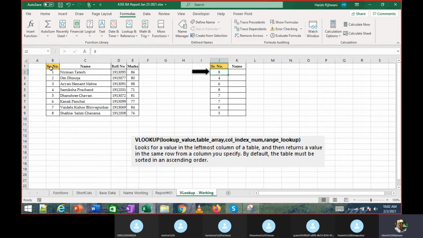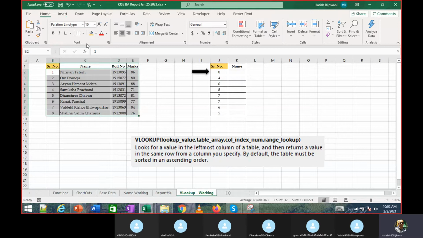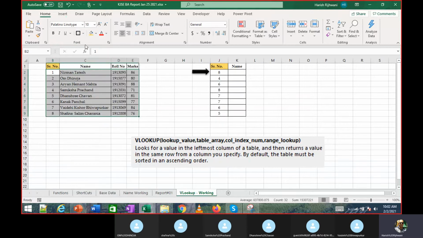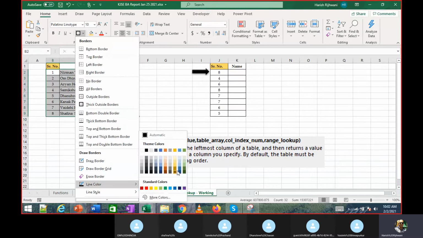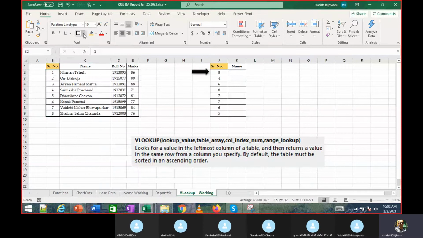So what is the table? This is supposedly my table. Assuming this is my table, I'm going to shade this, make it thicker. If I want to change the color, I can change the color. Let's change the color to blue. Yeah, it is a little light blue. So this is my table.